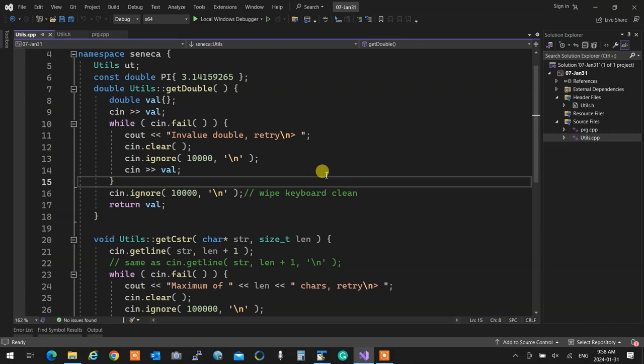The best scenario is that you put a valid double value in on the keyboard, and then you hit enter. So the double value is read, and enter remains in the keyboard buffer, right? So if you read a single character after cin into the double, and that single character is a new line, it means the user only entered a double. But if it's anything else other than a new line, then we're in trouble, right?